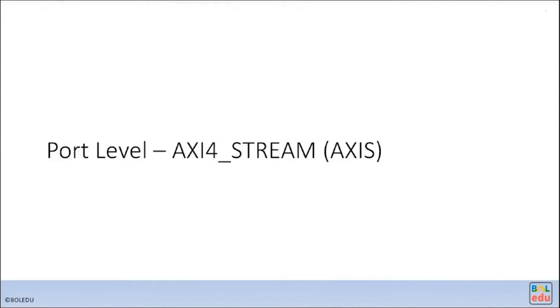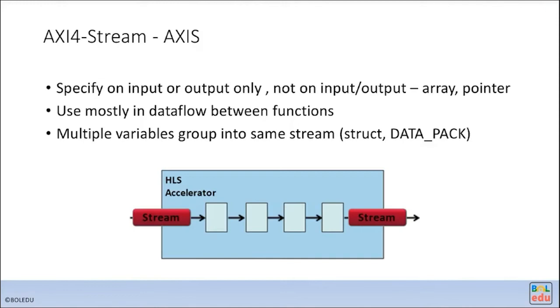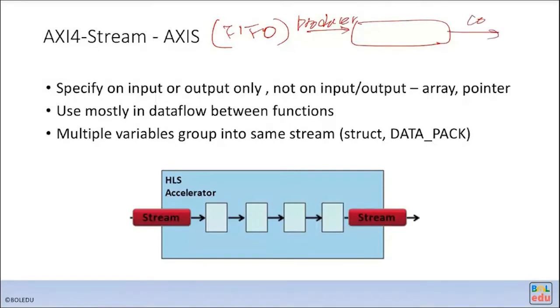Okay, next we talk about the ap_fifo stream interface. You can think of the stream interface as a FIFO. A FIFO means you have one producer and one consumer. That's the basic stream. You just think of it as a FIFO. So you will see that it's only one direction. You cannot support two directions.